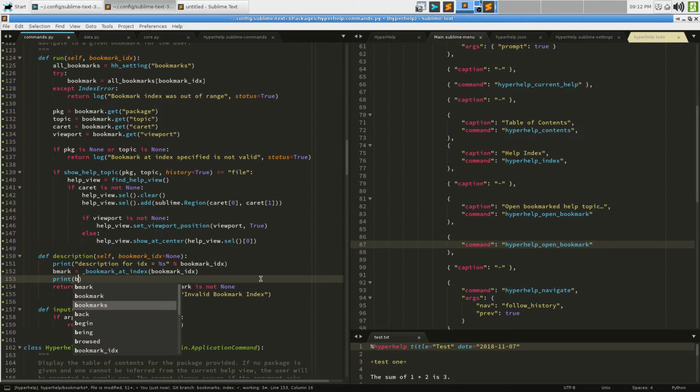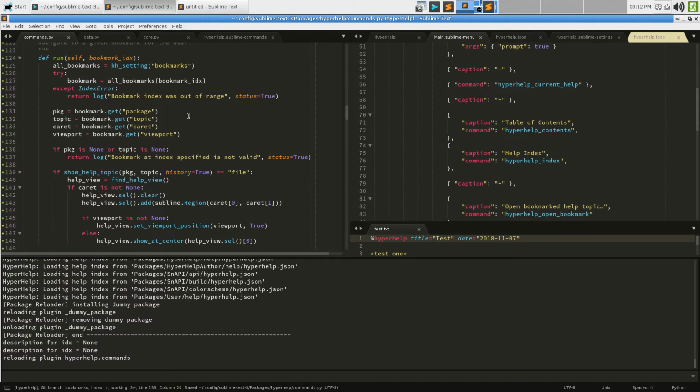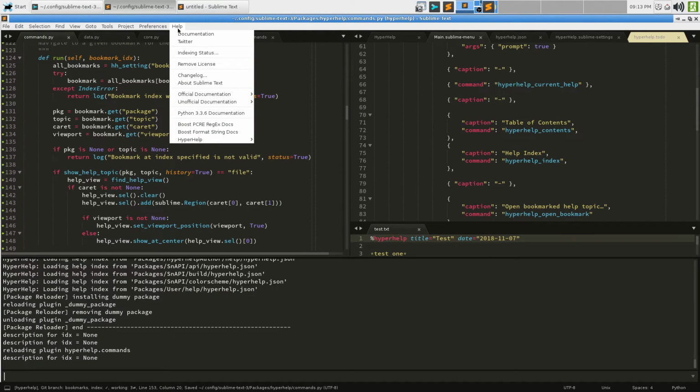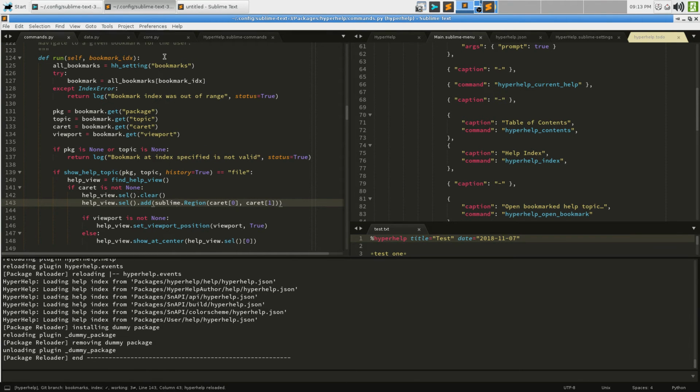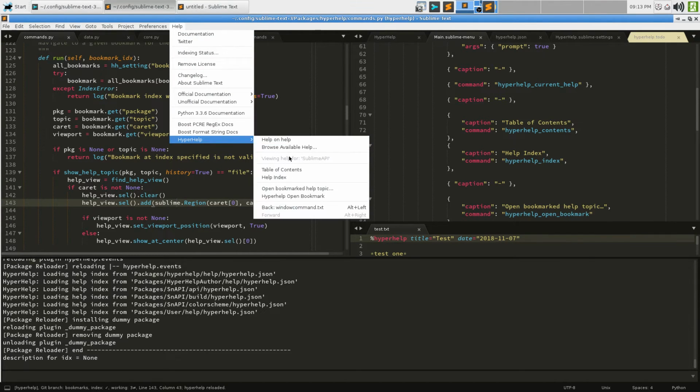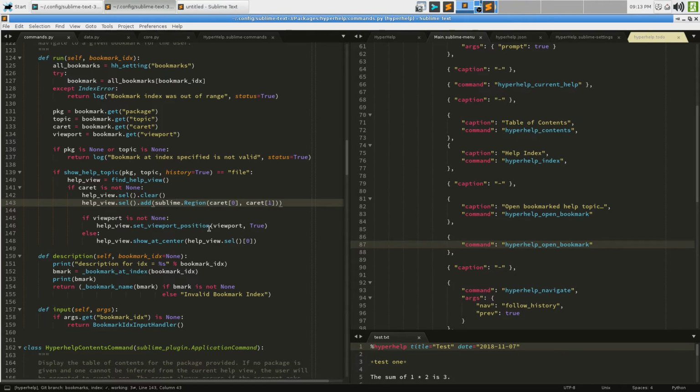Print bmark, let's say. Okay, and again, we open it. We don't even get that far, huh? Seems like it should be displaying some stuff there. Does this still work?